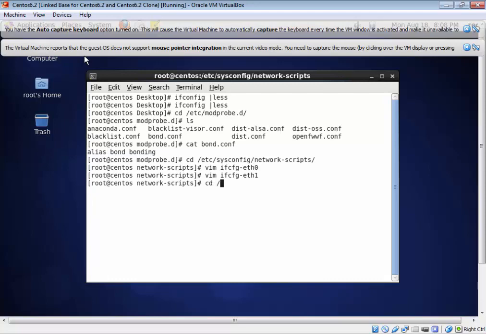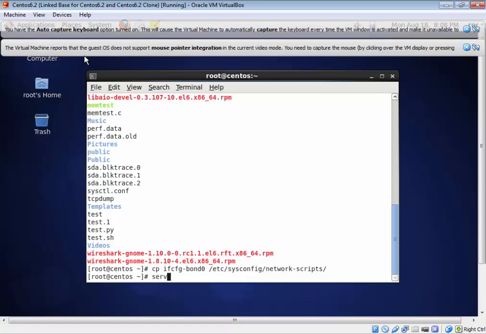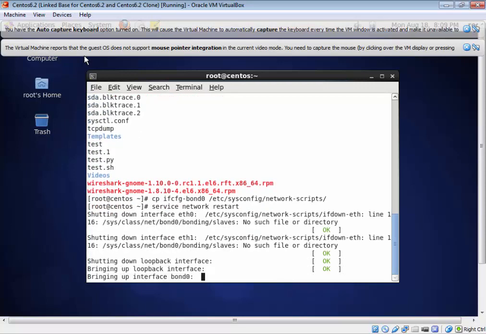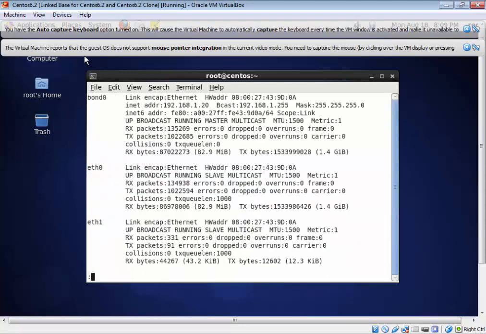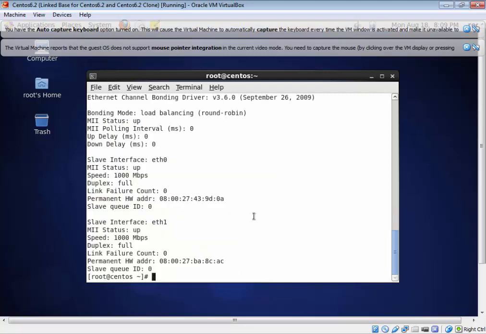Okay, just to save time, I created this file called ifcfg-bond0 and I need to copy it inside the network-scripts folder. Okay, and just restart the service. Just don't worry about that error. And now if you run this, you will see your bond interface running on ETH0 and ETH1. And to check more about it, you can check /proc/net/bonding/bond0. So here you can see that your bonding mode is round robin, MII status is up, and the interfaces involved are ETH0 and ETH1, with the speed, hardware address and all this information.